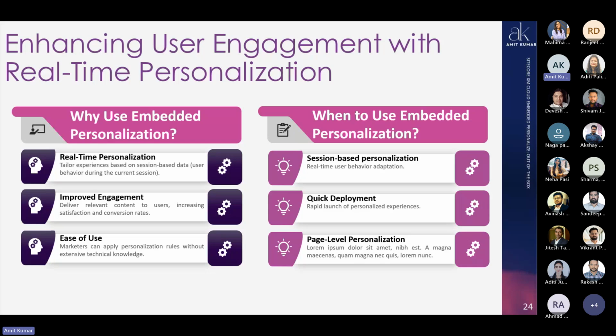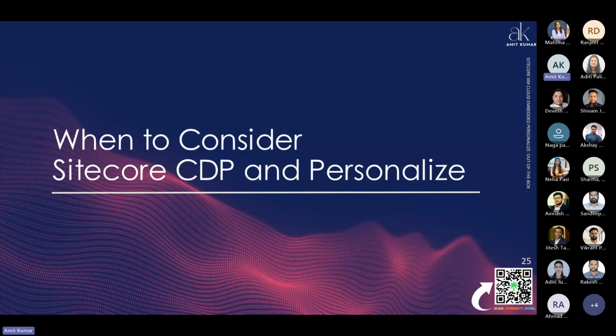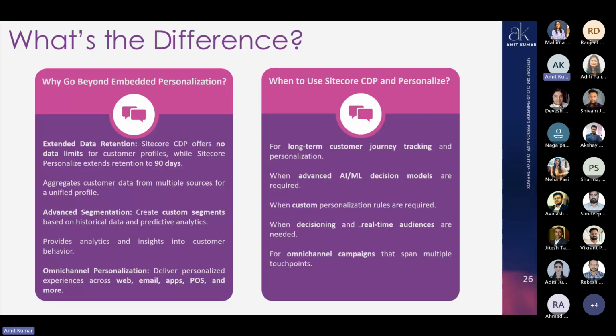Otherwise you need to buy a full-fledged license of that. When to consider CDP, I already covered that by giving the example of a kiosk, an e-commerce website, and the travel industry. Where you need to implement more complex use cases, you need to ingest data from different systems into this, and also when decisioning and real-time audiences are needed.